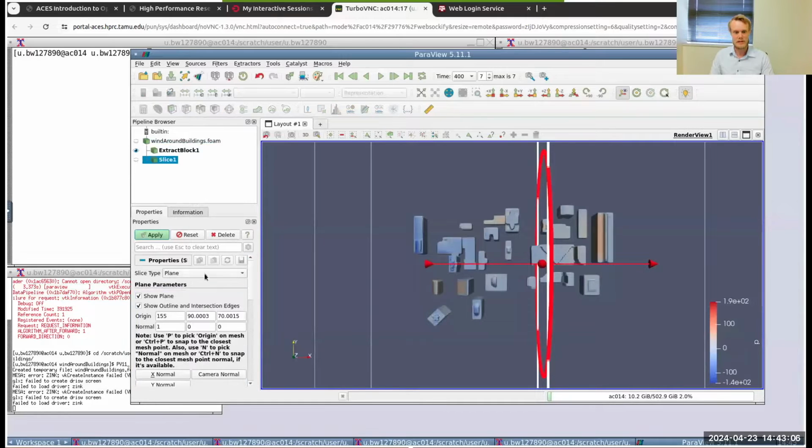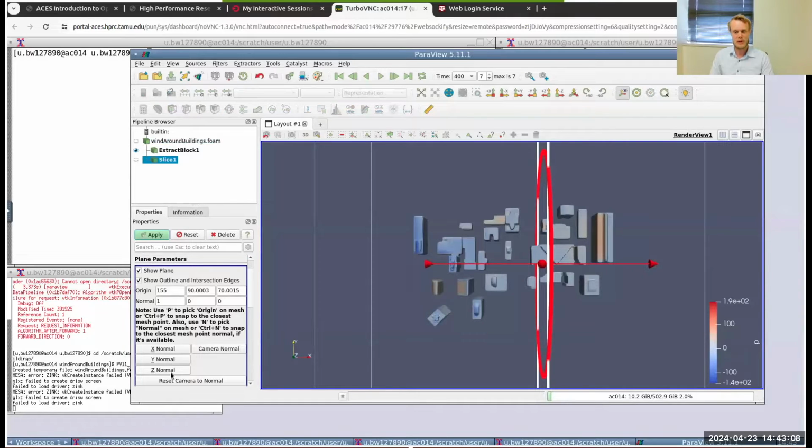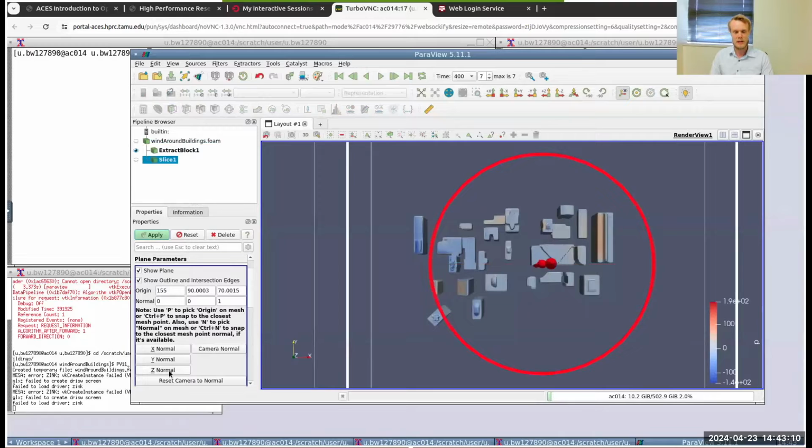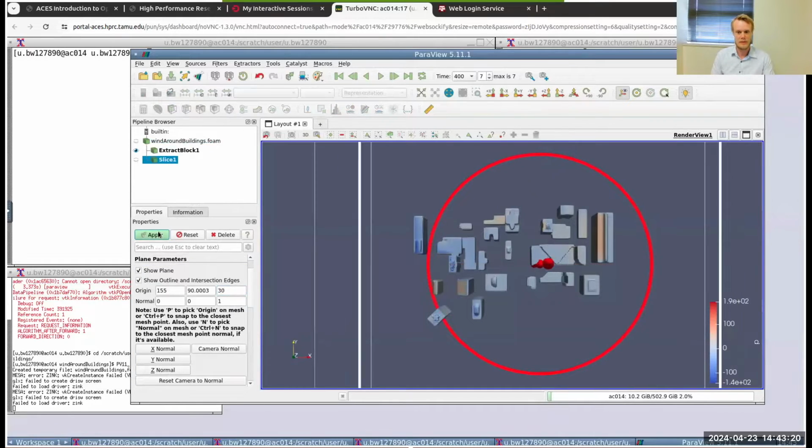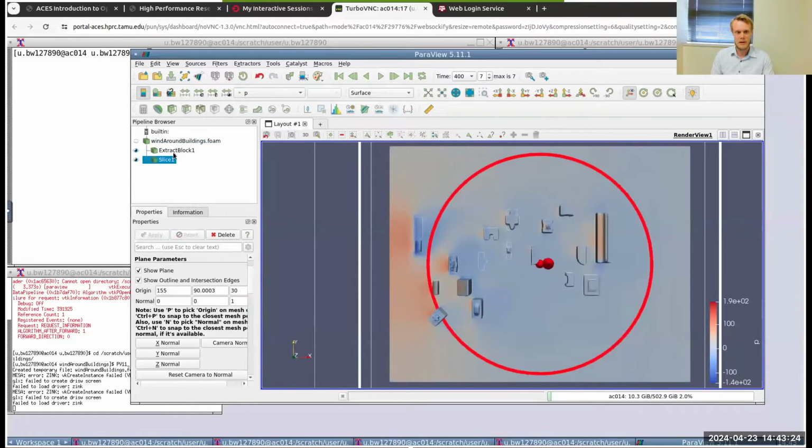And I want to make the slice Z normal, meaning vertical, or rather so that the normal is vertical. And we want to do it, say, at a height of 30 meters above the ground. So if I click apply, I get a slice.